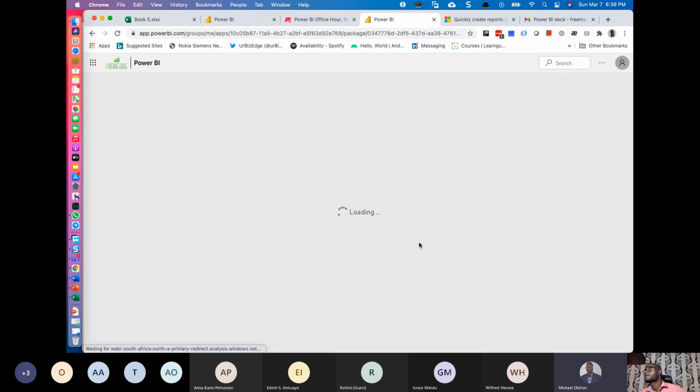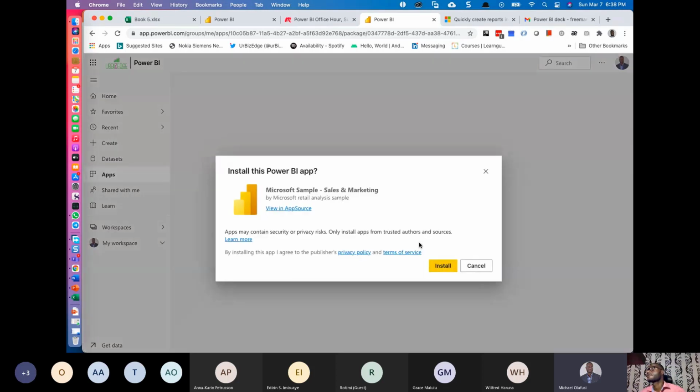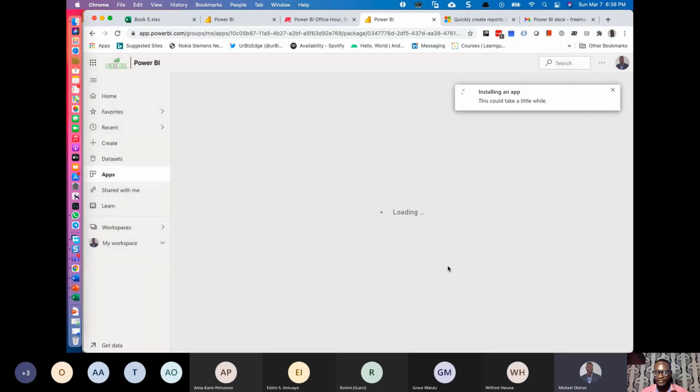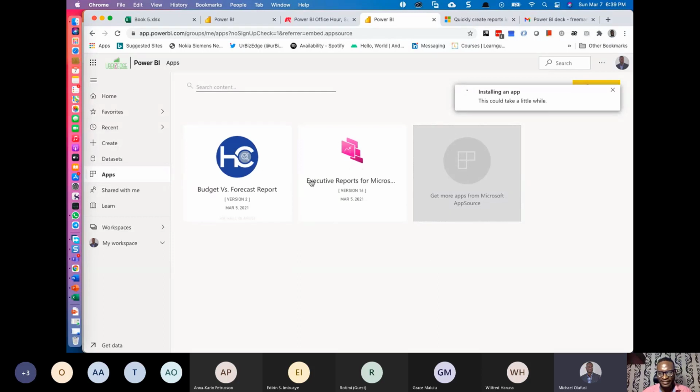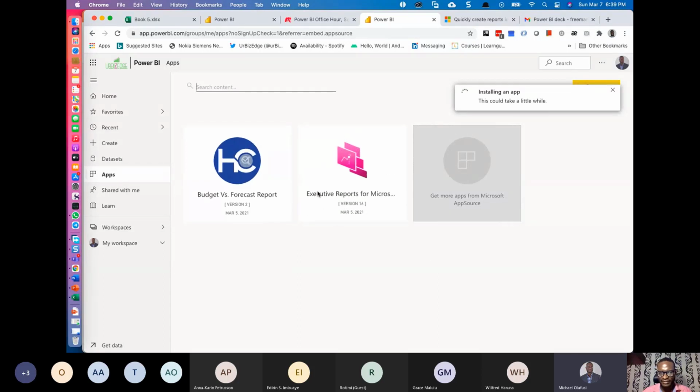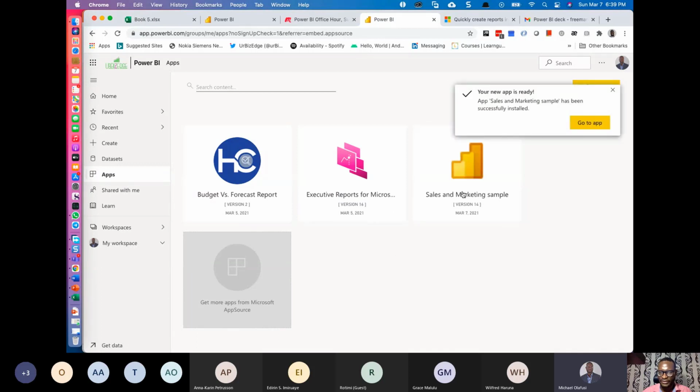Okay, so that's coming up. Do I want to install this Power BI app? Yes. Again, the word app is just, to me, a fancy way of saying templates. So you'll even see I have some templates already installed from the app store. So let's check out what this is going to look like.